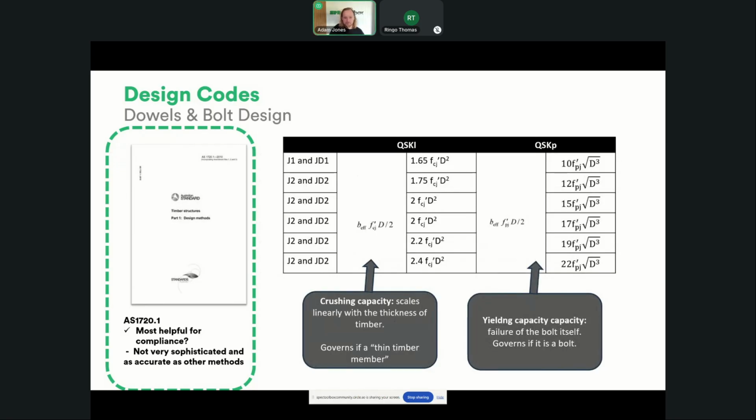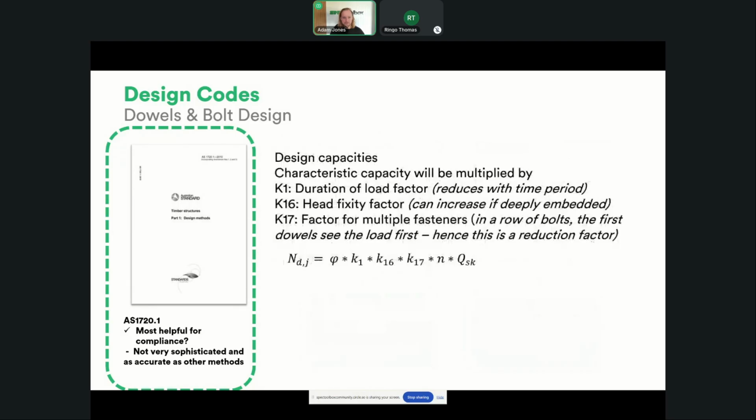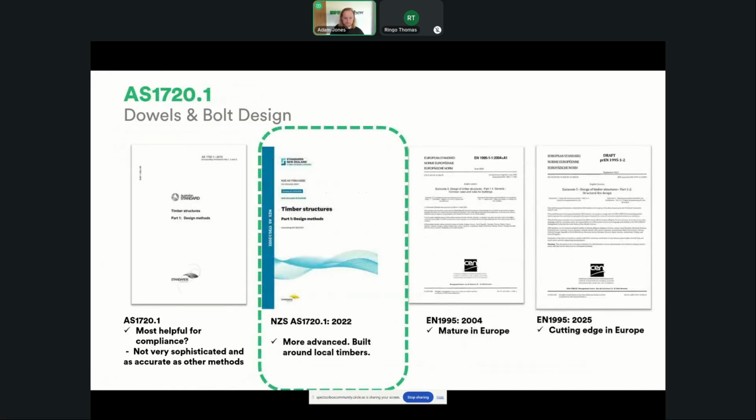So for this, quite simply, checking the capacity of the crushing. The timber component itself will be governing if it's a thin or weaker timber member, and then the yielding capacity equation of the dowel or the bolt in this instance as well. Based on that check, you then apply the local K factors, number of bolts, and then you end up with your overall system capacity. So pretty straightforward stuff. New Zealand, and we'll be doing real worked examples pretty soon as well.